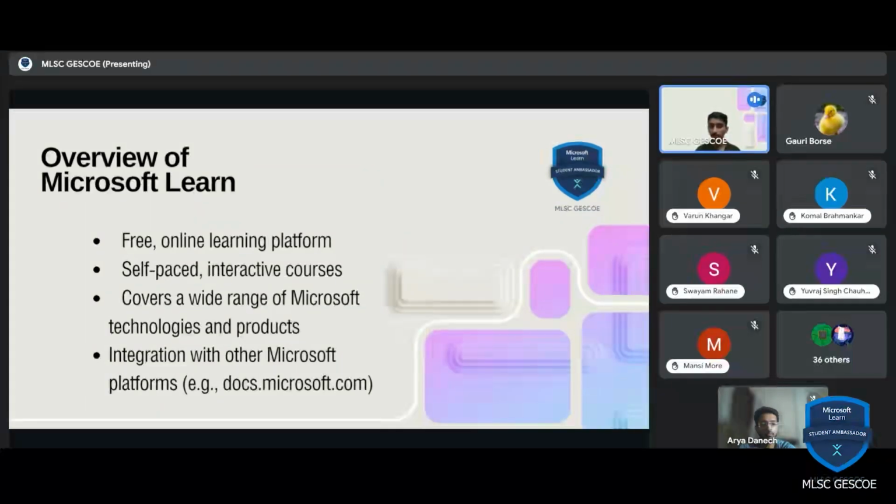Microsoft technologies and products cover a wide range. We have cloud, we have data science, we deal with AI, we have statistical products, we have visualization products. If we look on YouTube or other learning platforms, not much information is available. At Microsoft Learn, you get official documentation to learn any of these products, and it is very easily integrated with other Microsoft platforms.